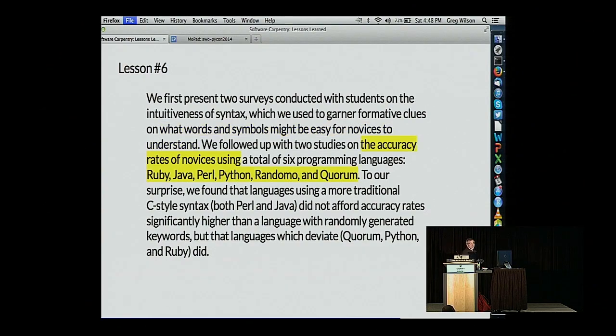Let's do step 2. Once people have had a bit of instruction in the language, let's see the accuracy with which they can identify constructs in Ruby, Java, Perl, Python, Randomo, that's the random one, and Quorum. Note that every feature in Quorum has been A/B tested before it's put into the language. Languages with C-style syntax do not outperform randomly generated languages. Perl and Java both sucked as much as Randomo. Ruby and Python outperformed, and Quorum outperformed both.